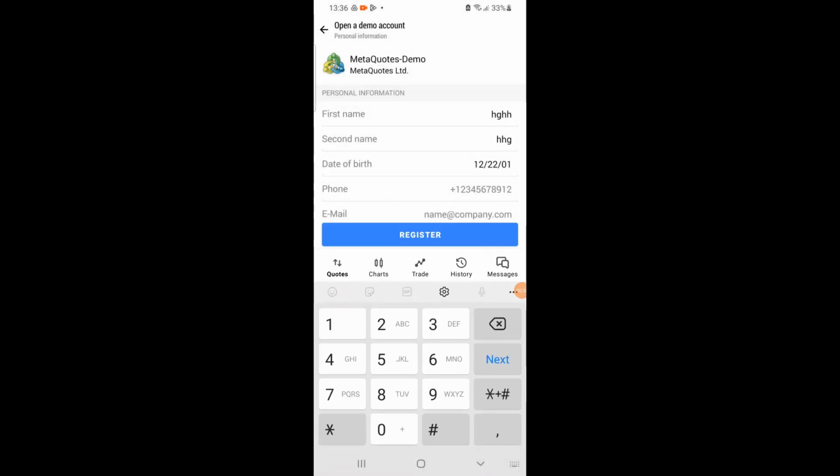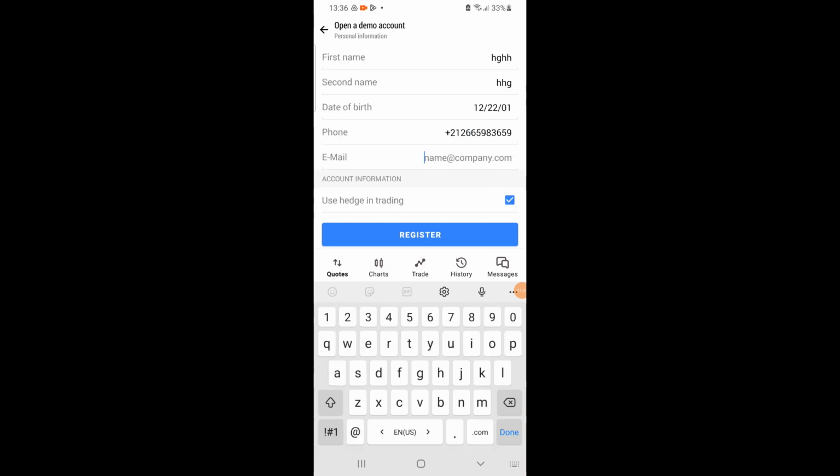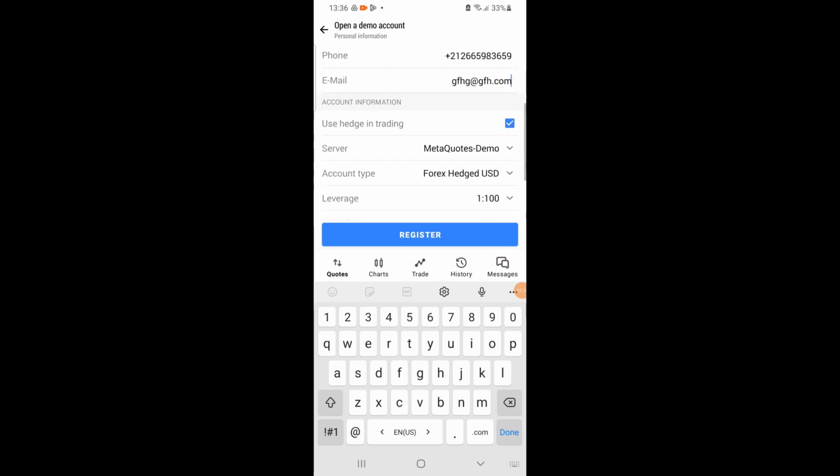And we have here the phone number. It can be any phone number, it doesn't matter. So let's add this one, for example. And we have here add email. It can be any email. Just make sure you have the @ sign and you have .com.